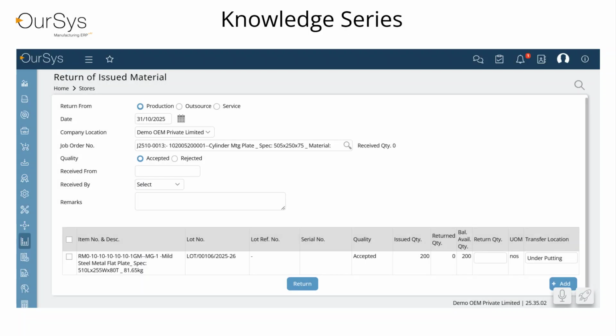If I'm not sure about the material and what next action should be done, in that case you can return that issued material to your store. This is possible through the link named return of issued material, available under the store module. Once you select the job order from the drop down, you are able to return the raw material to your store department.